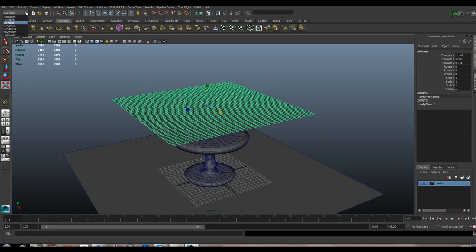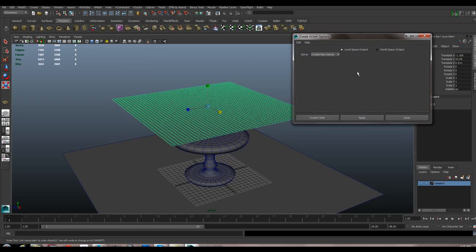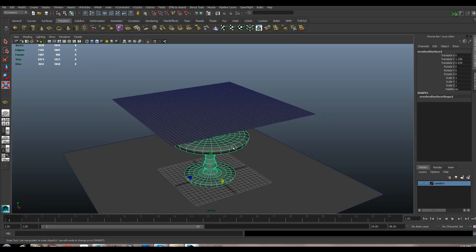So let's go in here and let's go to our N dynamics. That's where the Ncloth is found. And I'm going to go in here, go to N mesh, and I'm going to go create Ncloth. Now when you open up the options, there really isn't anything here other than create a new solver. So we'll just go and create Ncloth. There he is. And then we're going to grab the table.